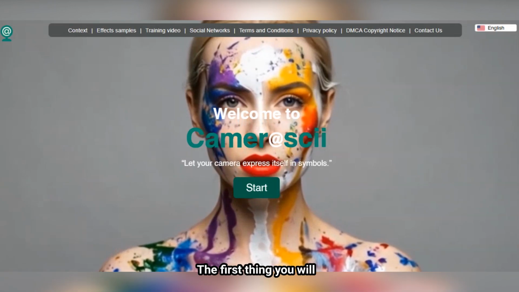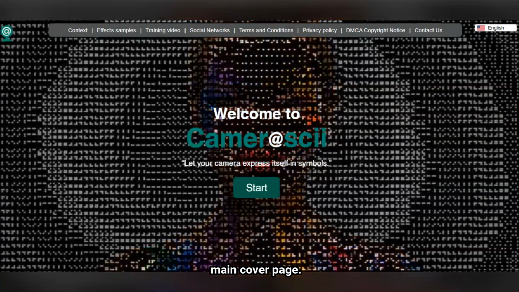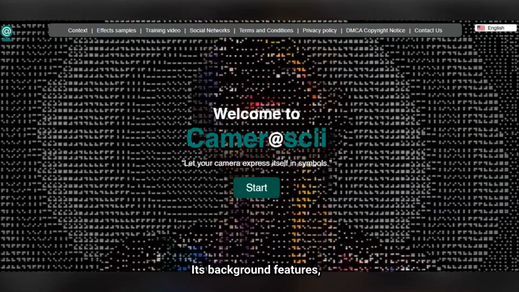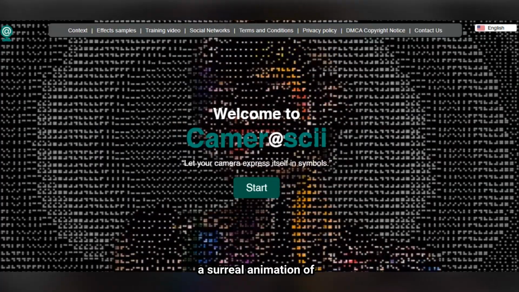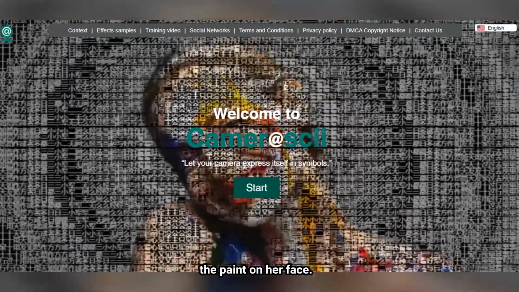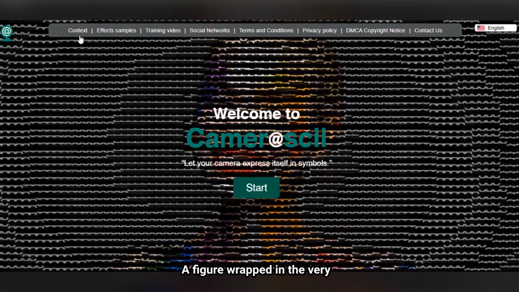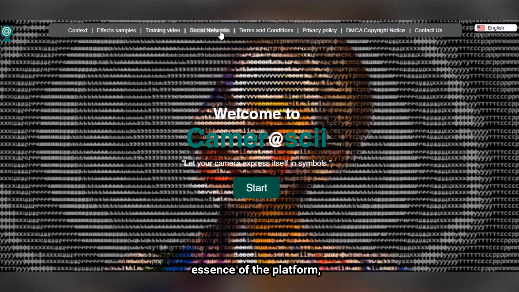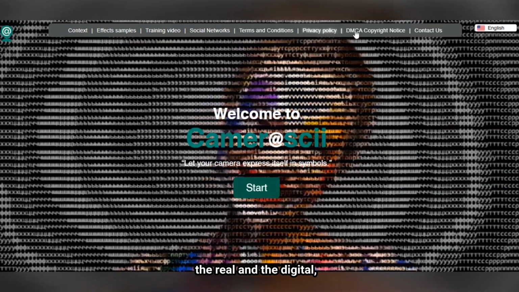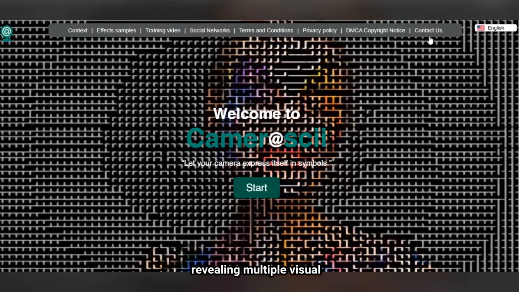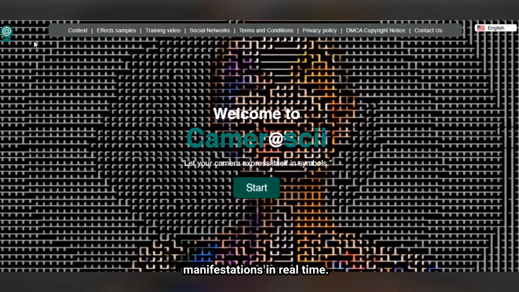Moving forward, the first thing you will find is Camerascii's main cover page. Its background features a surreal animation of a female character, an artist highlighted by the paint on her face. She represents the soul of the project, a figure wrapped in the very essence of the platform, constantly shifting between the real and the digital, revealing multiple visual manifestations in real time.